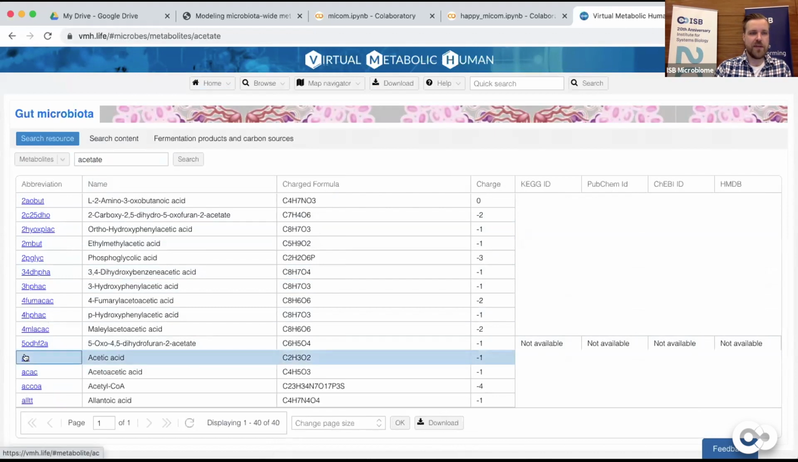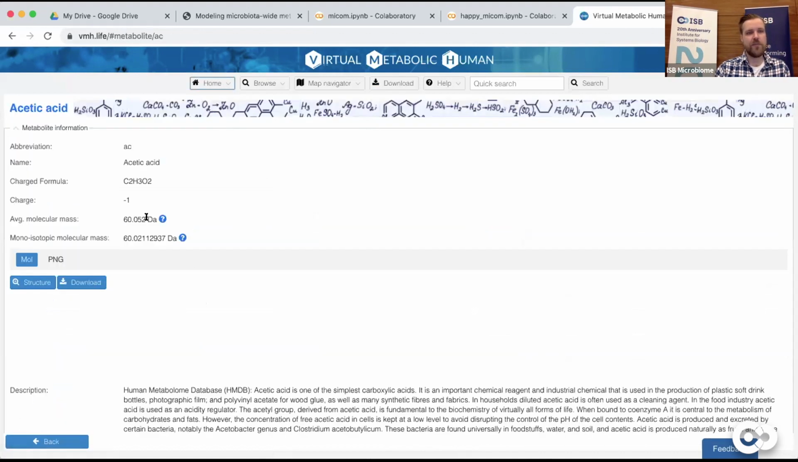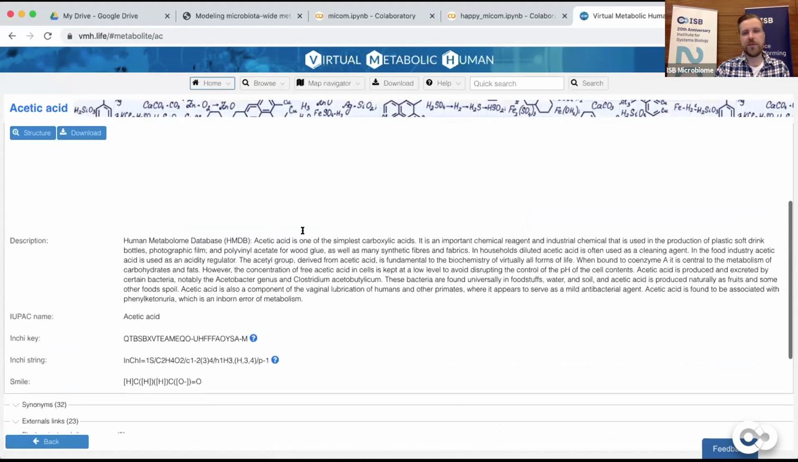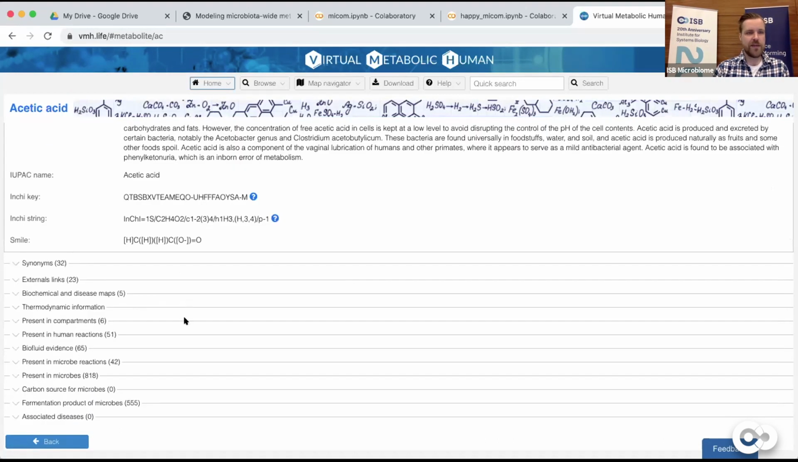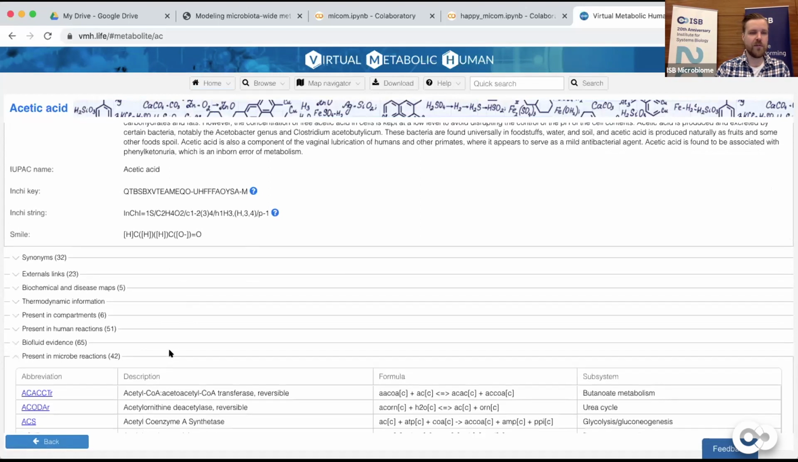You find the same thing. It says it's acetic acid, and you actually get even way more information. You get a full description, a full text, what it is. You get a lot of additional databases, and what's also kind of fun is you can actually look at which bacteria produce it. So you can, for instance, say present in which microbe reaction.